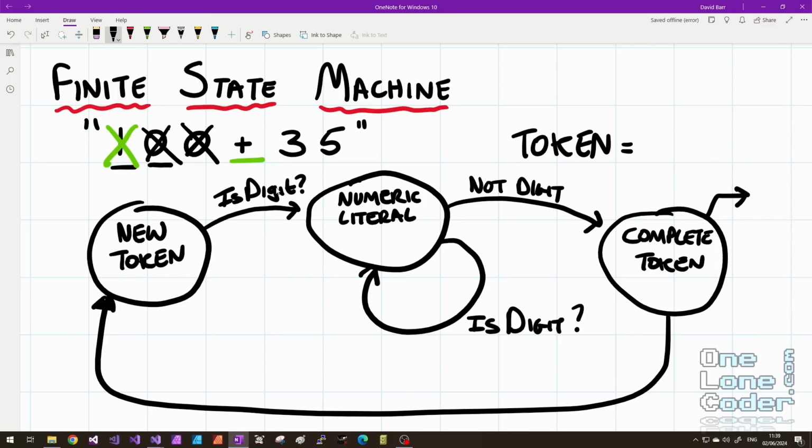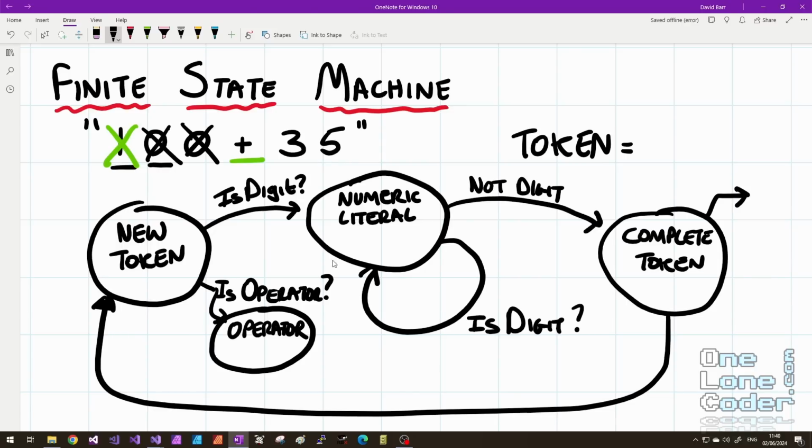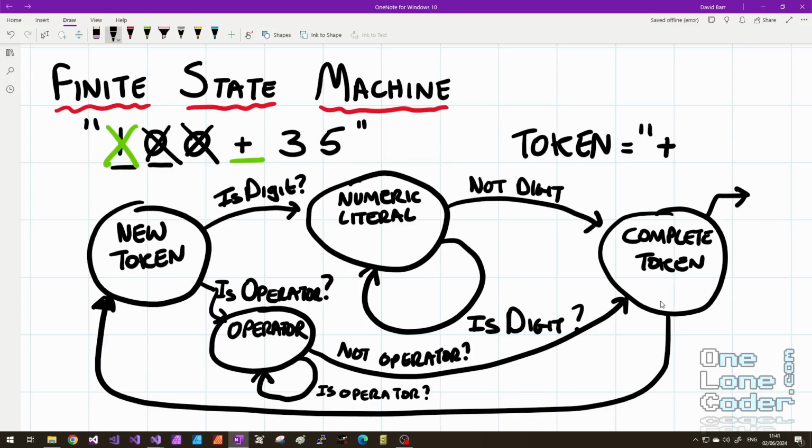The plus symbol is in our known character set for operators, so we can ask the question, is operator? In much the same way as we have just done with numeric literals, we will accumulate the current token with valid operator characters, and we can keep looping in this state, consuming each time, just as we did with numeric literals, until the character is not an operator character. We've already got a state to handle the completion of tokens and outputting them, and that will automatically take us back to the new token starting point.